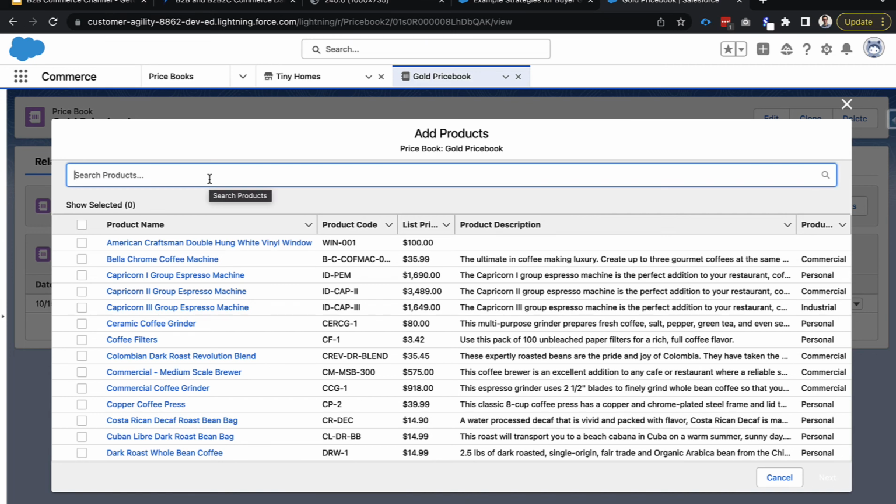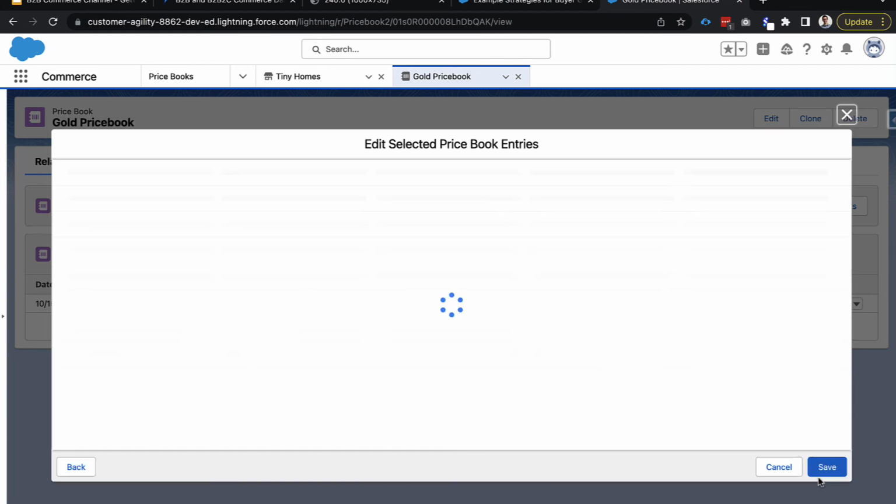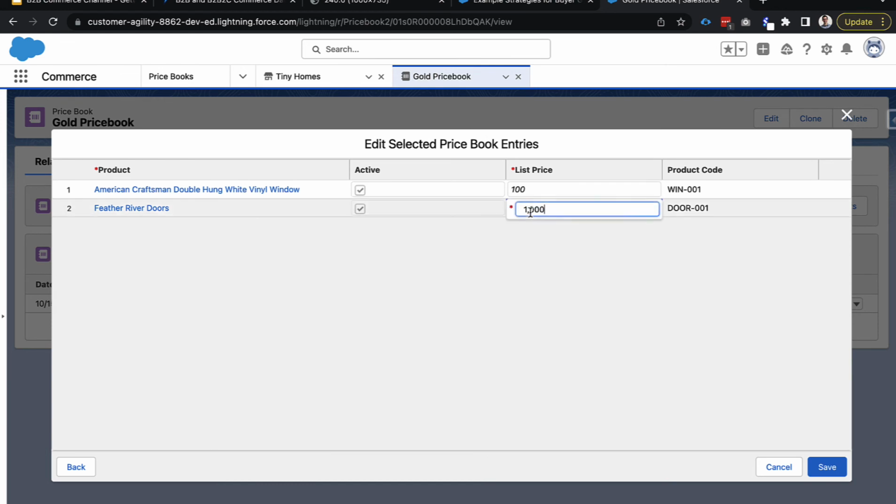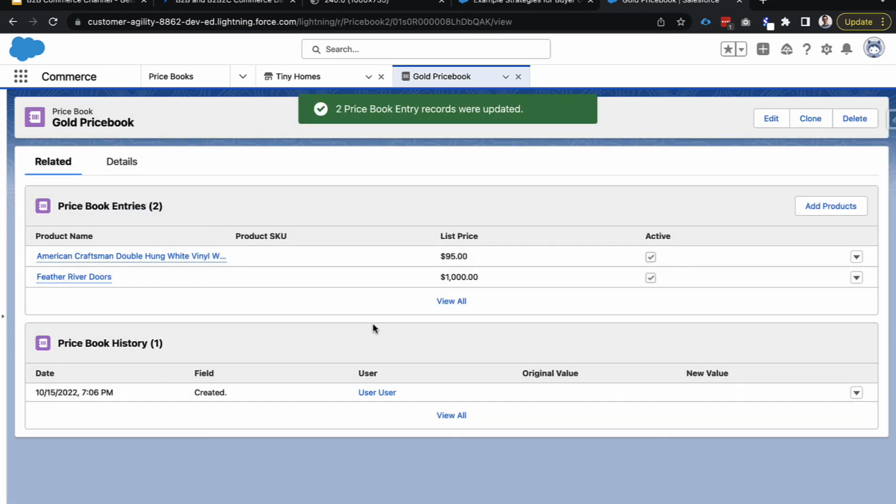And these are the window, which is only specifically for the gold, but also the feather door. So we'll go over here in the next. The feather door, it's got to be $1,000, so we've got to have that be list price. The vinyl window here, maybe we can give a couple dollars off, so it's $95. So let's go ahead and click save there, and now that we have that all saved, we should be able to see everything properly in our price book workspace.